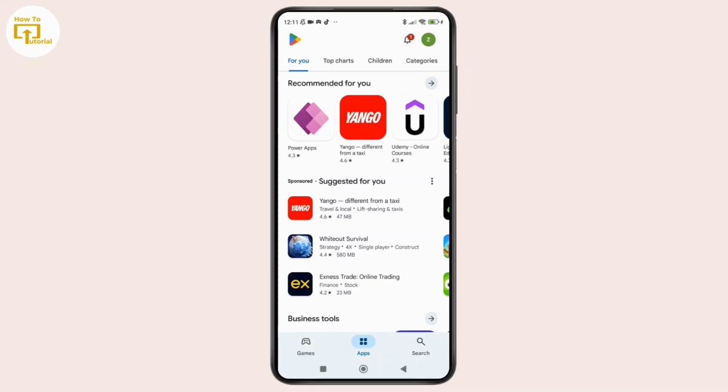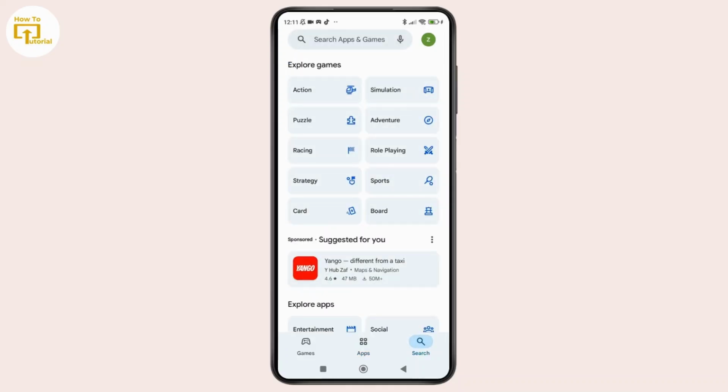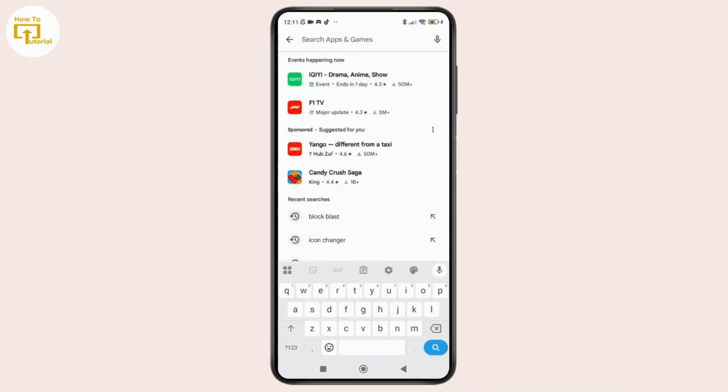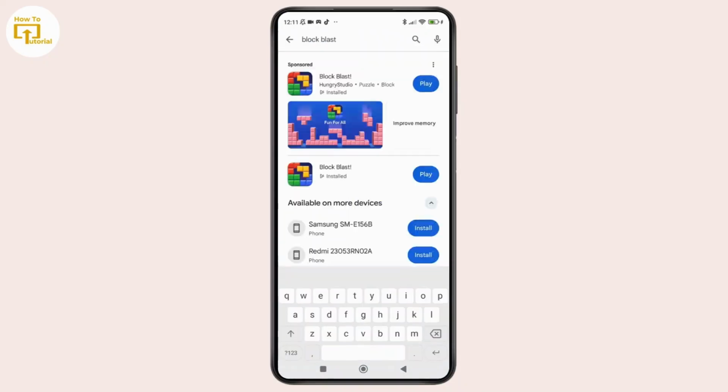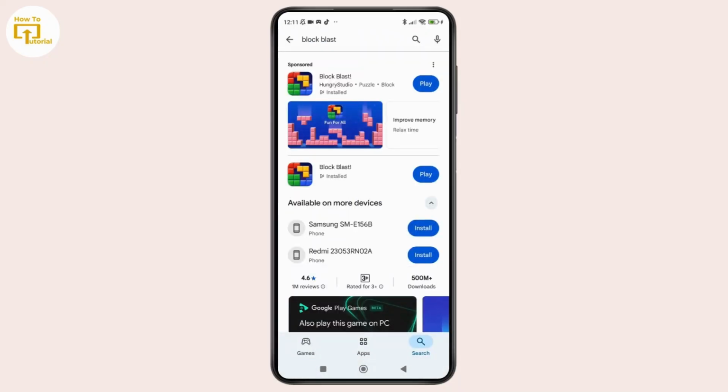And once inside the app, simply tap on the search icon shown in the bottom right corner of the screen. And once you are in your search section, simply tap on the search bar at the top. And simply search for Block Blast. And from the result page, simply tap on the Block Blast at the top.